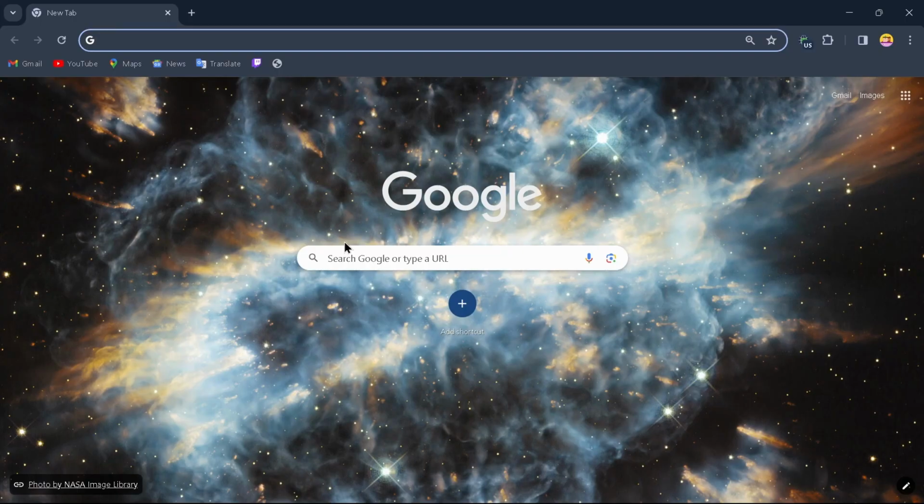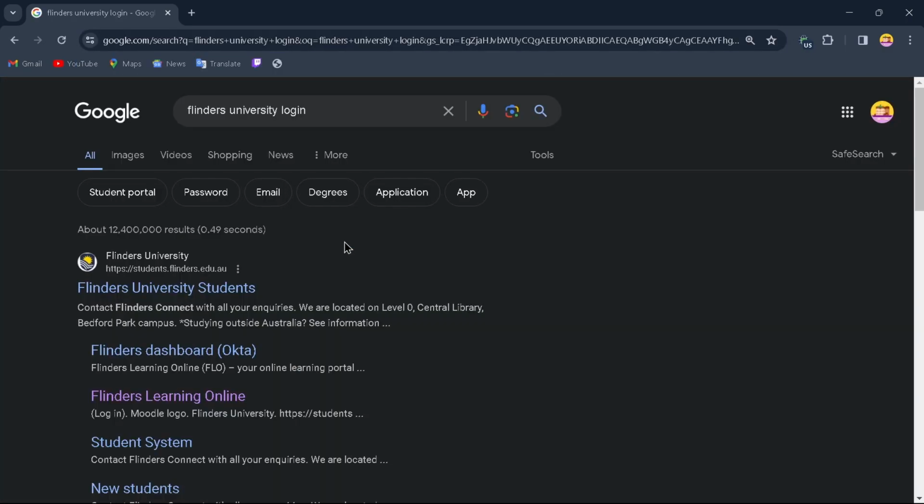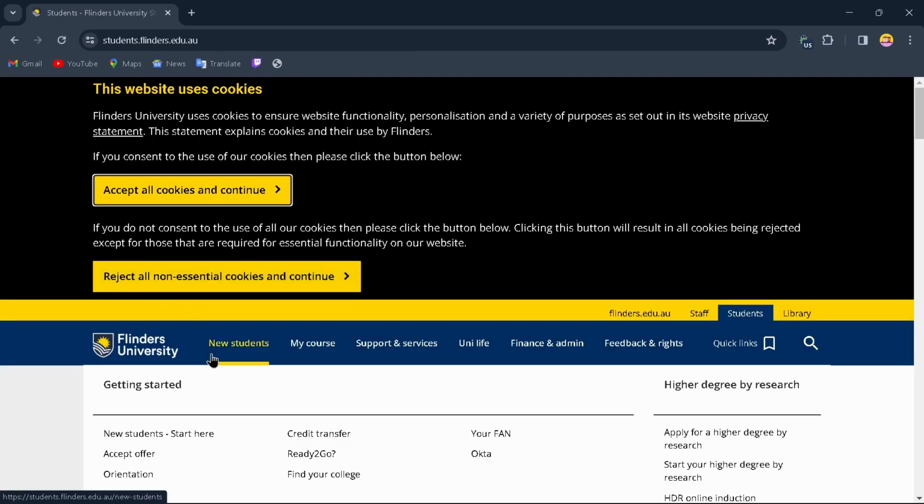Today we are going to learn how to log into Flinders University. So let's get started. To log into your Flinders University account, open up your browser. After opening your browser, in the search bar you can search for Flinders University login. After searching for that, you'll come up to this page, and from here tap on this first option, which is Flinders University, and from here you can log into your account.